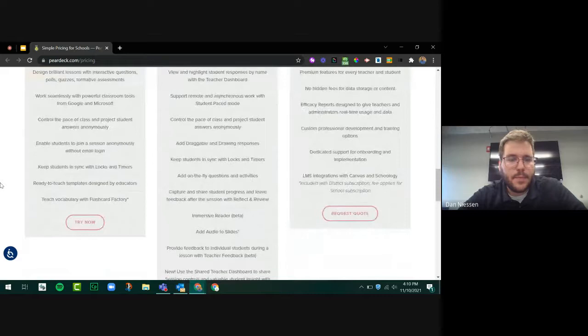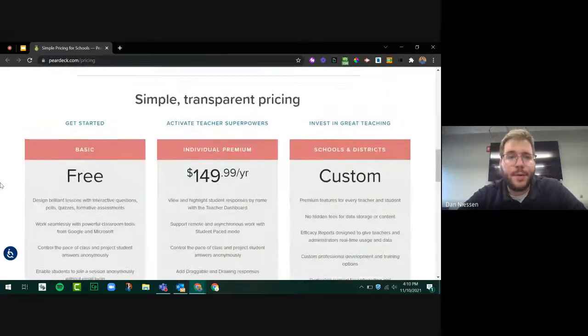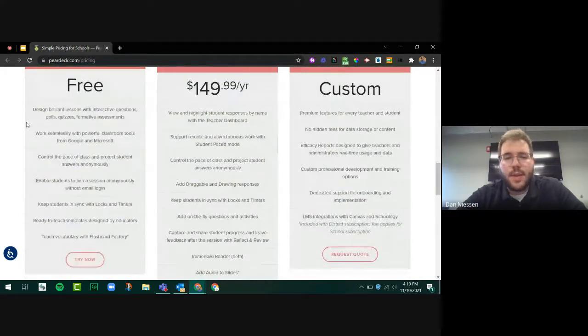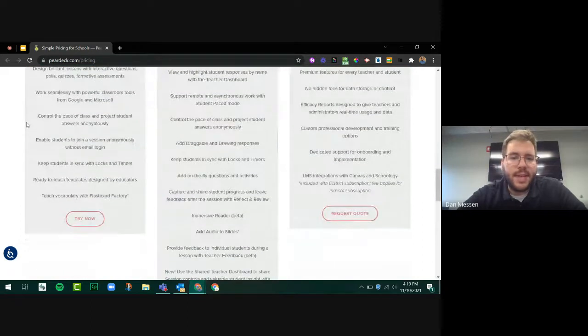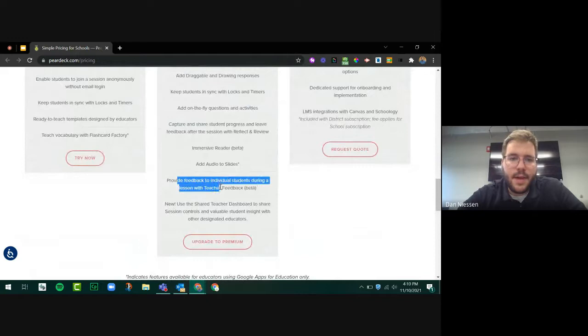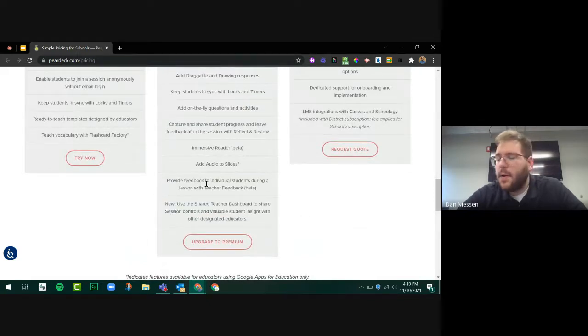Okay. But there's this page here. So if you are interested in doing the paid version to get some more features, this is the page to go. One of the biggest things, like we'll talk about here in just a second, is this feedback option here. They call it reflect and review. We'll talk more about it in just a second.